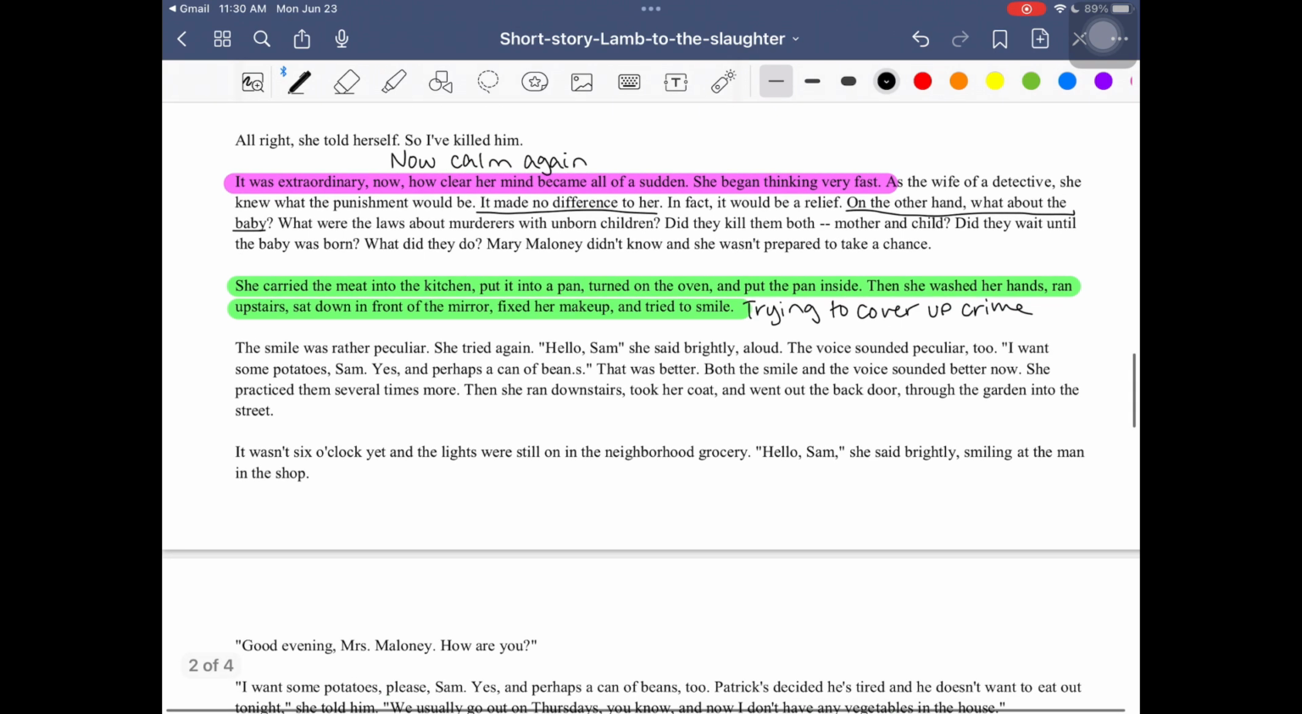The smile was rather peculiar. She tried again. "Hello, Sam," she said brightly, aloud. The voice sounded peculiar, too. "I want some potatoes, Sam. Yes, and perhaps a can of beans." That was better. Both the smile and the voice sounded better now. She practiced them several more times. Then she ran downstairs, took her coat, and went out the back door, through the garden, into the street.